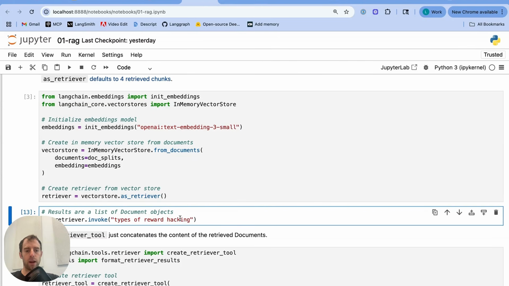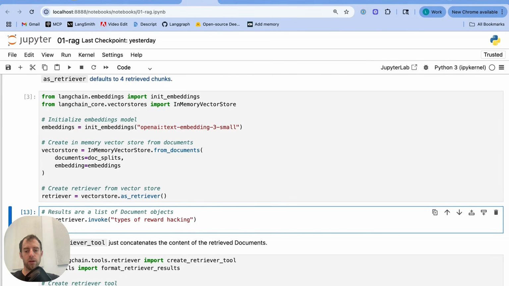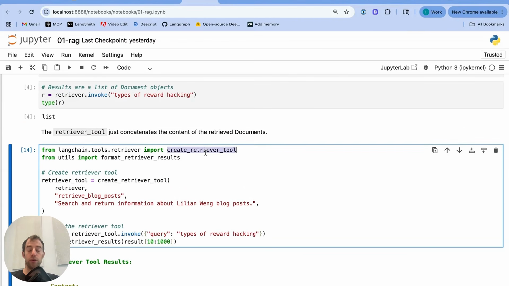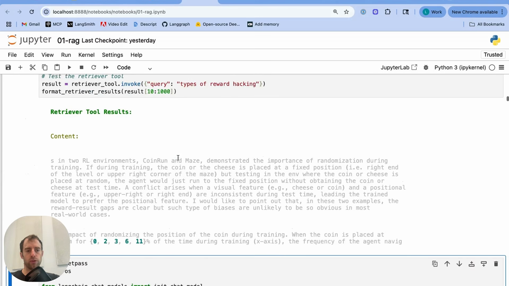I can ask a question, types of reward hacking. This will return to me a list. We can see that right here. Cool. And now I can just turn that retriever into a tool that an agent can use. This is really simple. All that's happening here is I'm giving it a tool name. I give it a tool description. So now I have a retrieval tool.